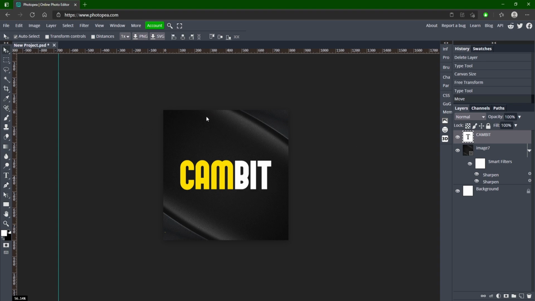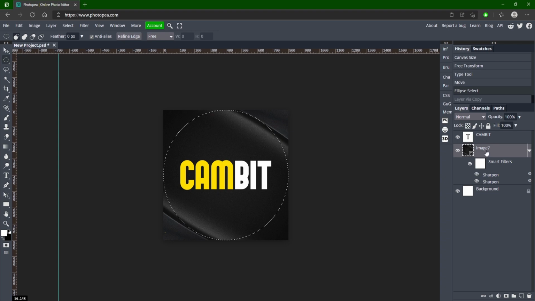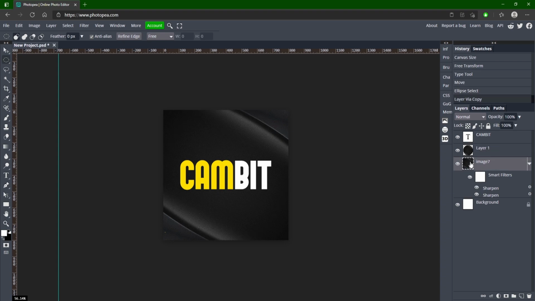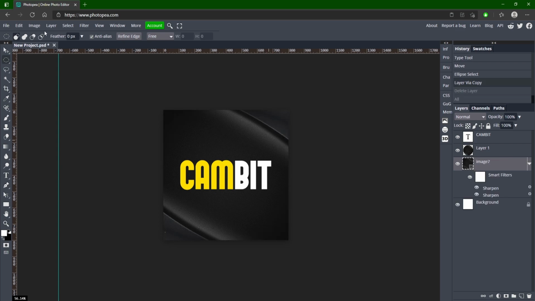That's it. And if you want to make it a circle logo, go up to the top left, click on this rectangle select, right click on it and click on ellipse select. Start at the top left, hold left click and shift and drag all the way to the bottom until it snaps. Right, and now hit Control J. Oops, make sure you're on your background layer. Control J, and then delete the square background layer, and it makes it a circle. That's just a little tip for you guys.